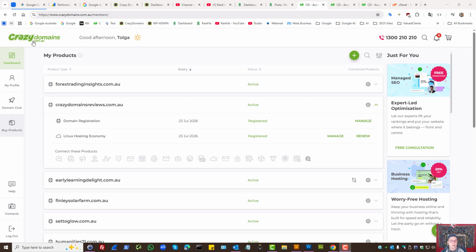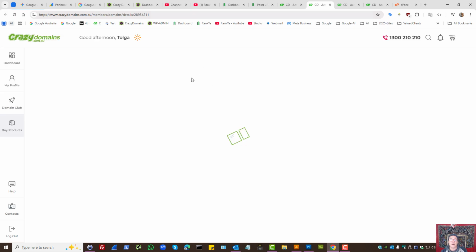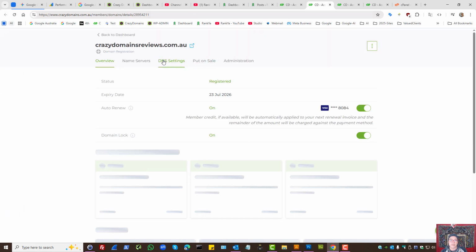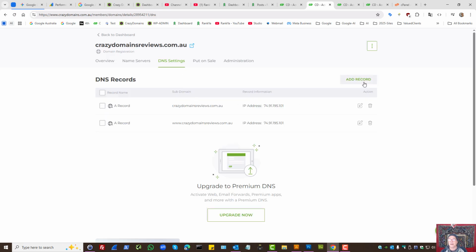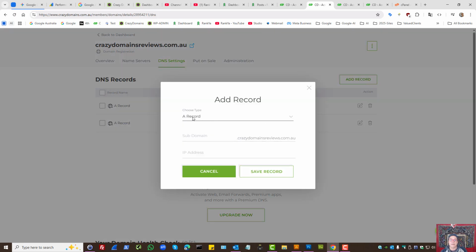So if you registered your domain with Crazy Domains, press on Manage, and here find your DNS settings and press on Add Record and select A record and place the IP address. Whatever, yours will be different obviously, and then save record. That usually is good enough, because when we add that, that's for the root domain.